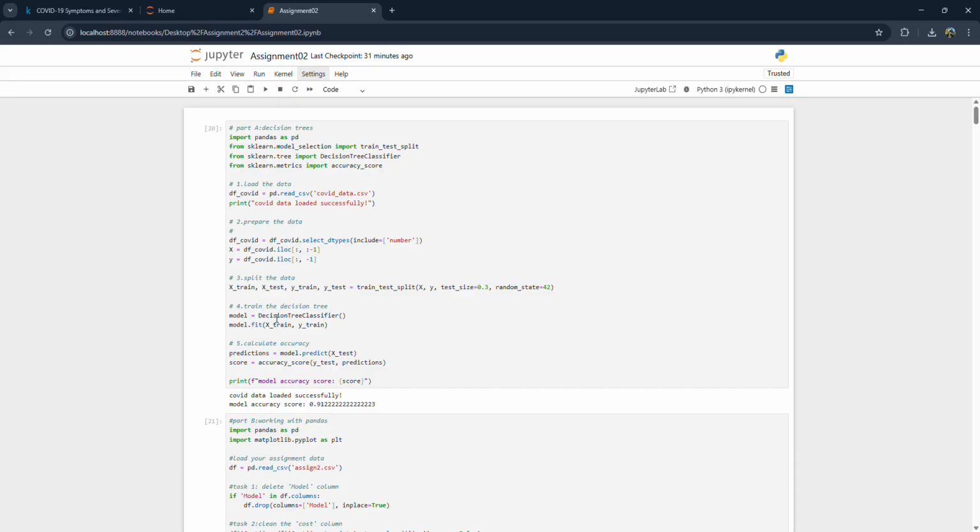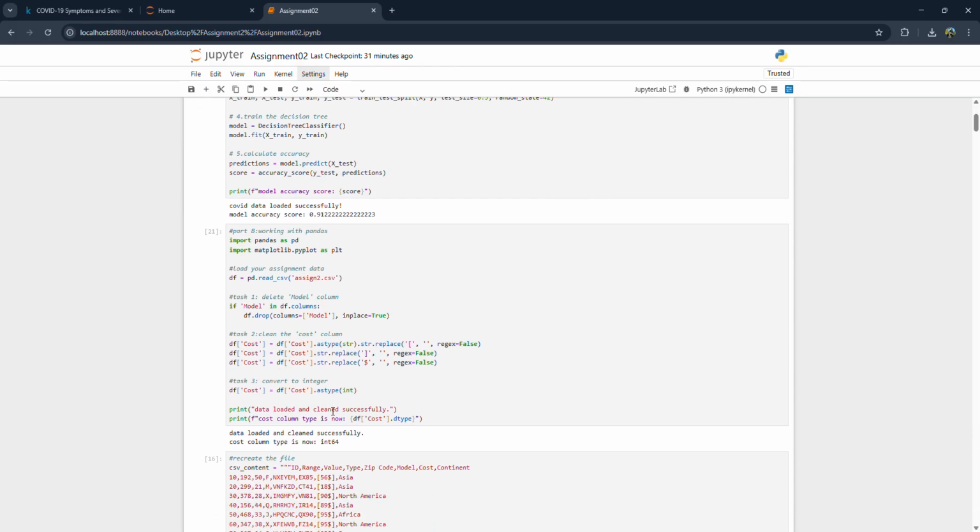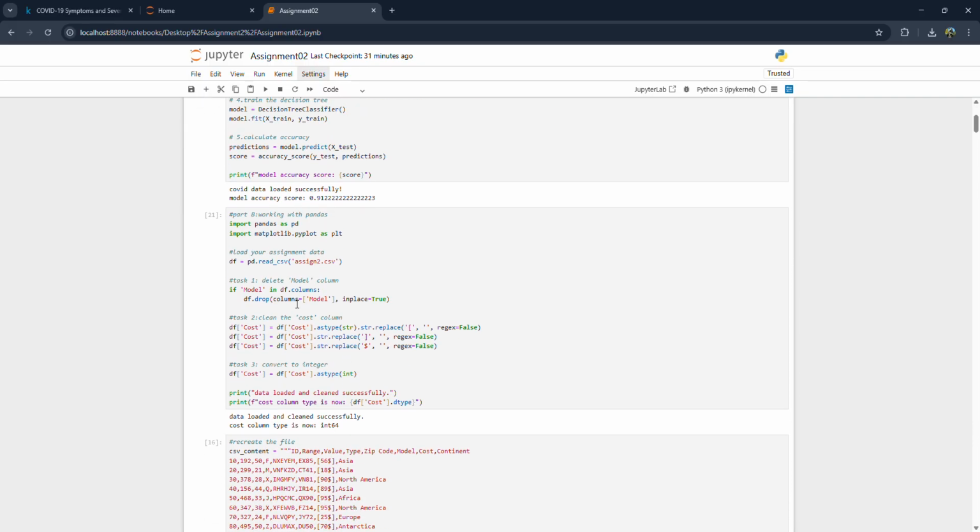So I trained the model and calculated the accuracy score, which you can see printed here. So here is the calculated accuracy and here it is printed. So let's go to block 2, part B.